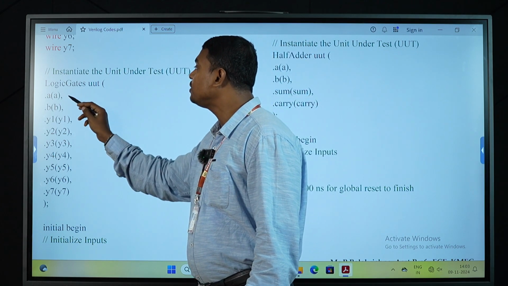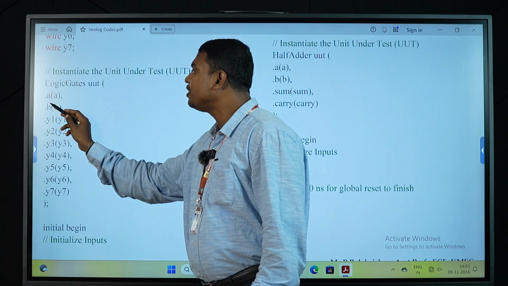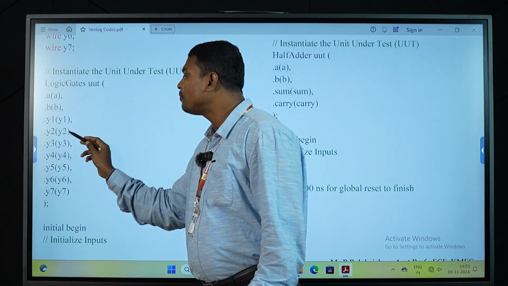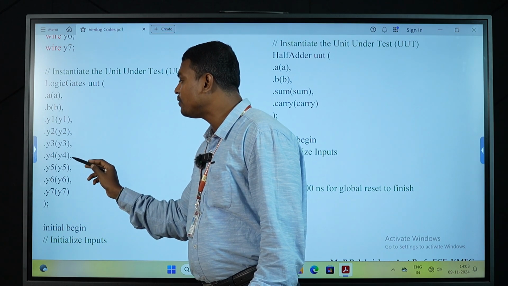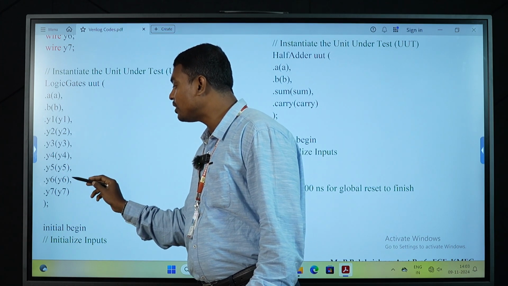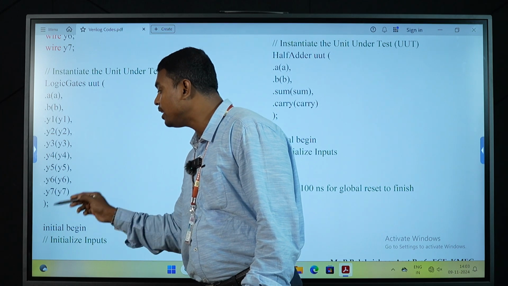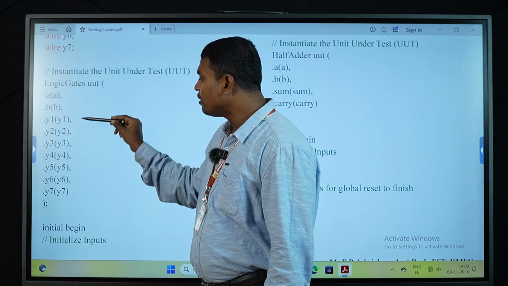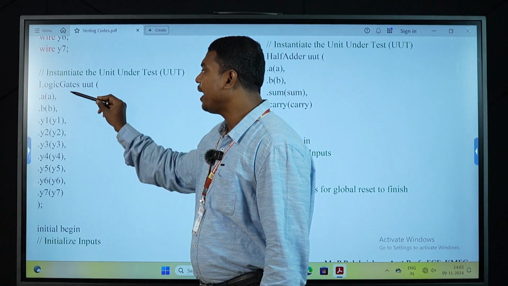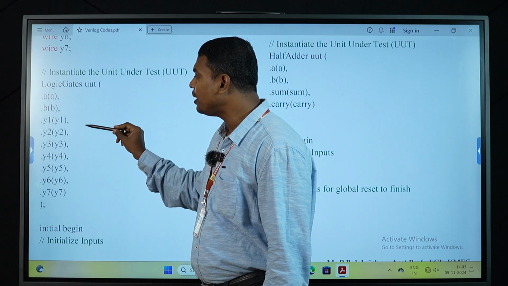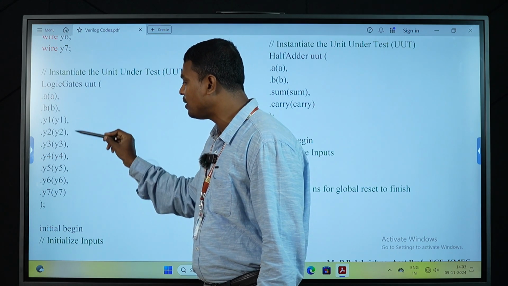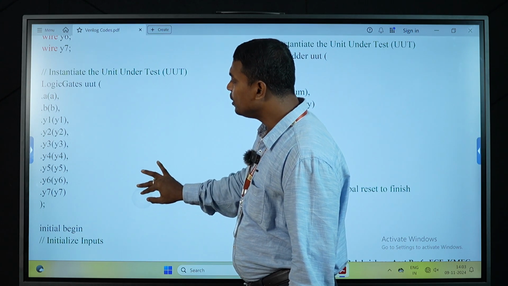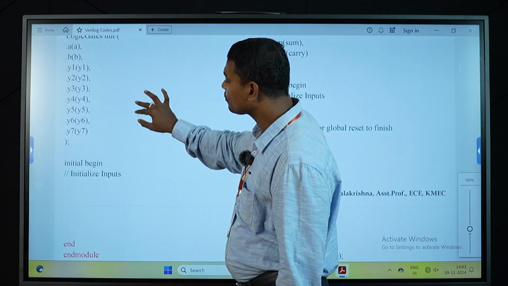For the logic gates UUT, I am mentioning .A of A, .B of B, .Y1 of Y1, .Y2 of Y2, .Y3 of Y3, .Y4 of Y4, .Y5 of Y5, .Y6 of Y6, .Y7 of Y7. I am ending my module. Here I am initiating my input variables along with my output variables. So A and B are getting initiated, and my output variables are also getting initiated, that is Y1 to Y7.